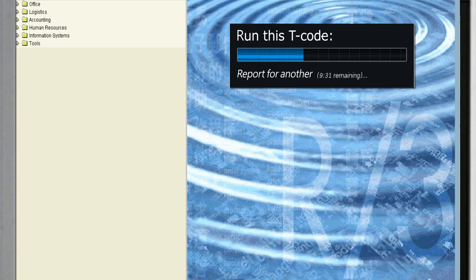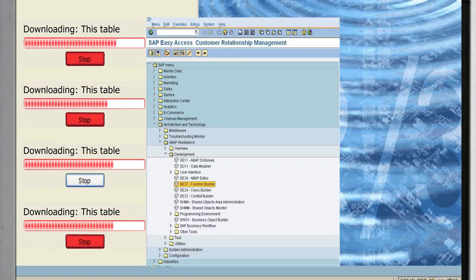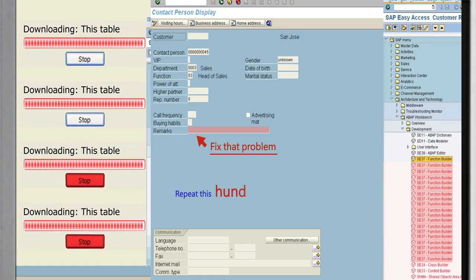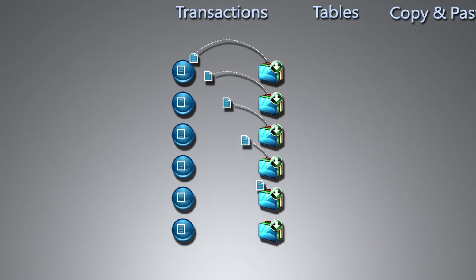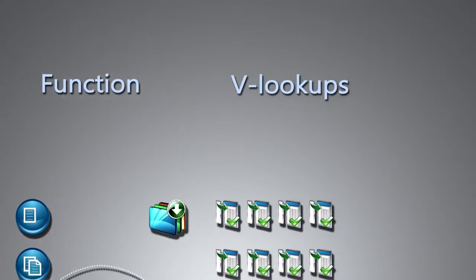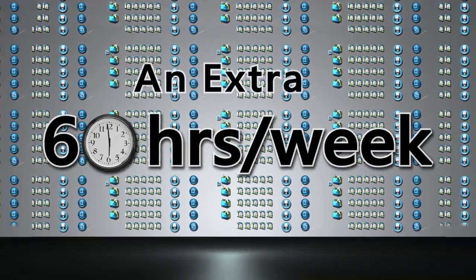You need to run this T-code for one thing, that report for another. Download this table for that data and find and replace this screen to fix that problem. Repeat this hundreds of times. It takes going through thousands of transactions, tables, screens, copy and paste, function modules, VLOOKUPs, and an extra 60 hours a week to finish the job.